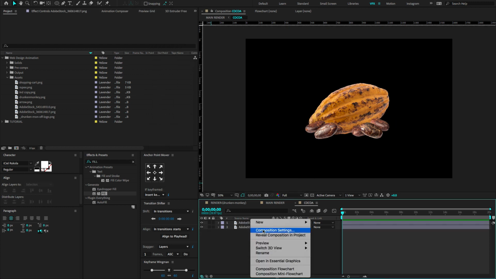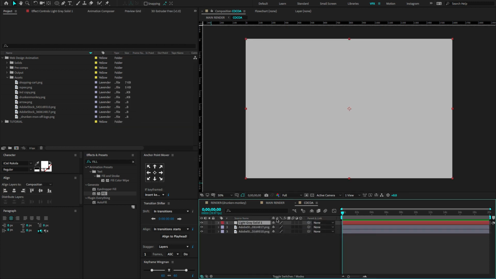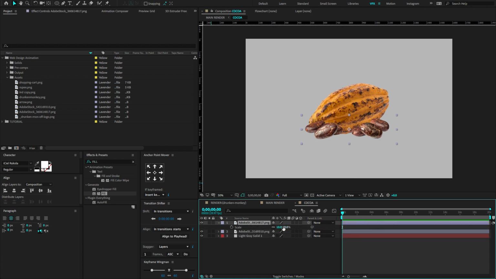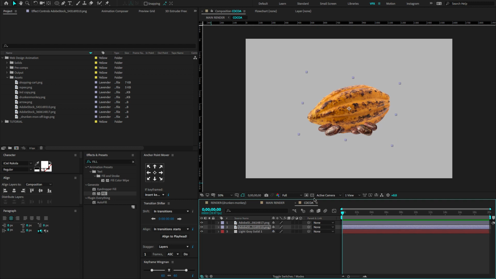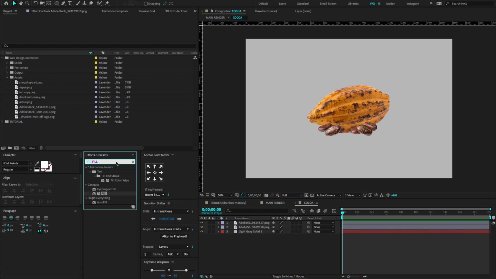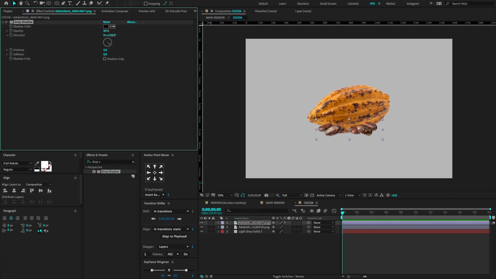Now let's start creating shadows. First, let me create a new white solid background and adjust the orientation of the image. Now go to the effect and presets and type drop shadows. Drag and drop on the layer and adjust a few settings. Direction 180 degrees, distance 79, and softness 600.